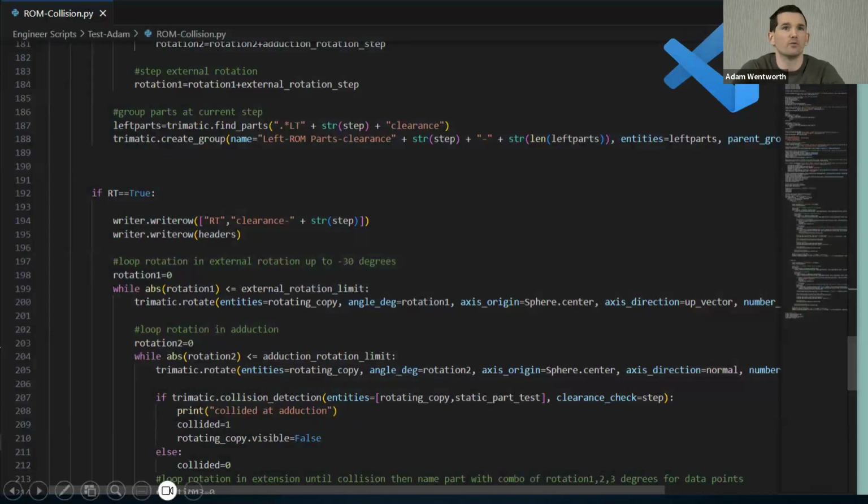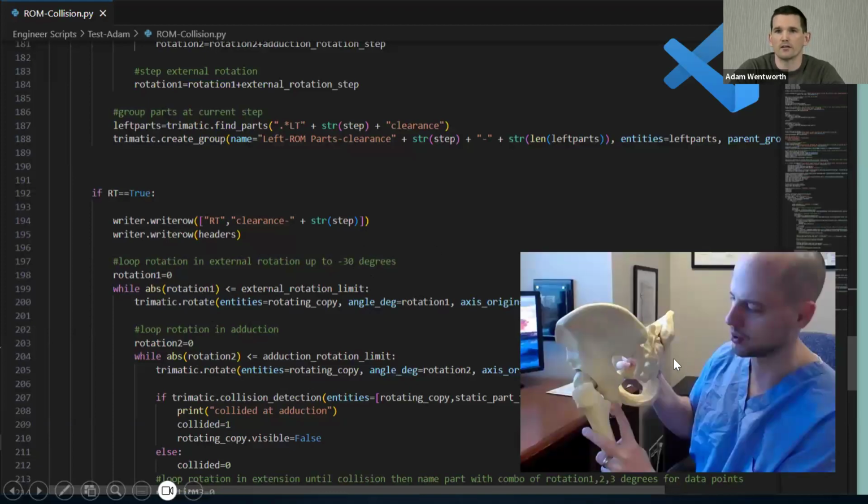Here's an example of some of this code. This is used in some range of motion where we're writing to Excel sheets with some data, and we're iteratively rotating models until there's a collision that is detected. So we're using this collision detection function here. This is our surgeon, Dr. Havesi, showing me in one of our first meetings where this area of ischiofemoral impingement happens and how he wants us to try to analyze that.